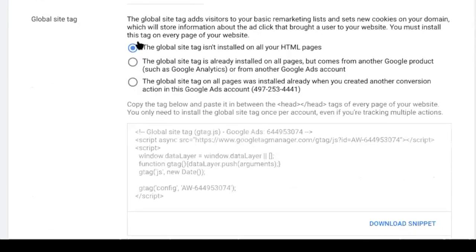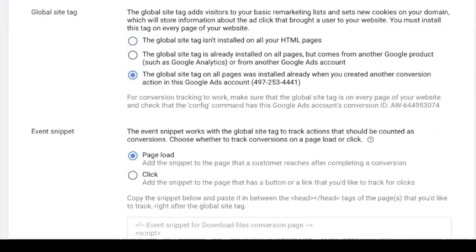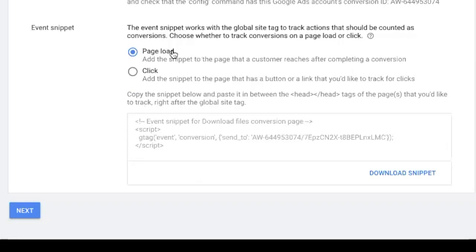So the global site tag we already have installed. I have shown you how to do that. We simply want to add this conversion event now when the page loads. All I need to do is copy.